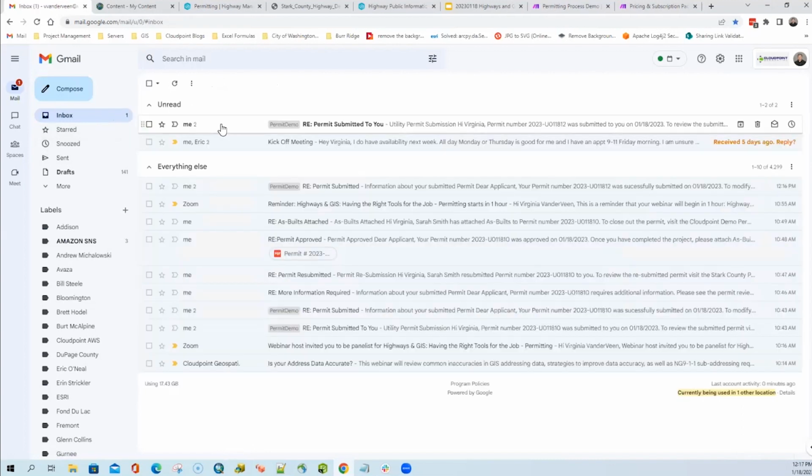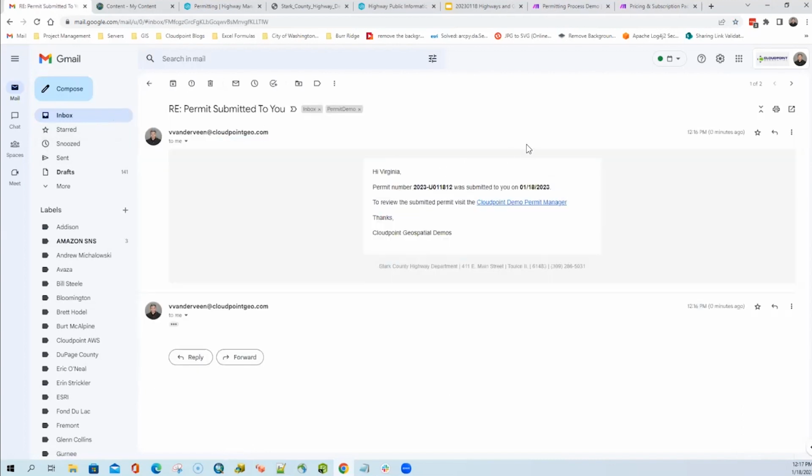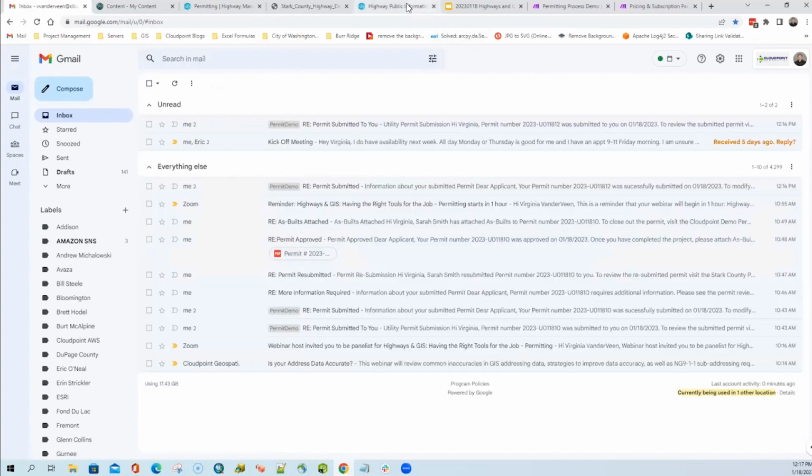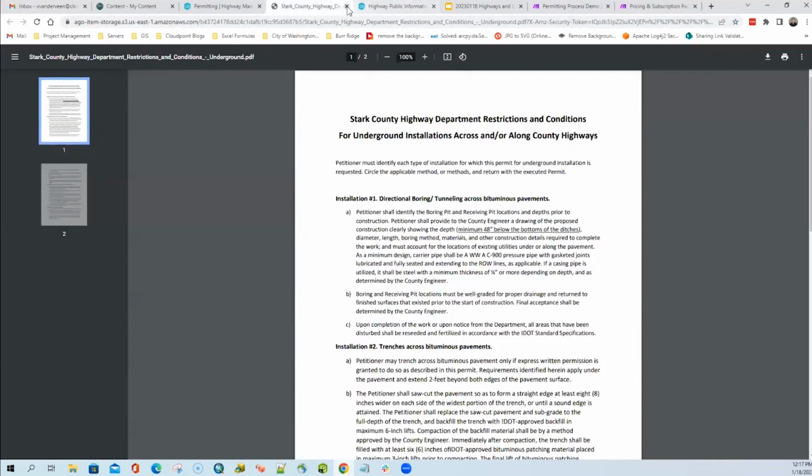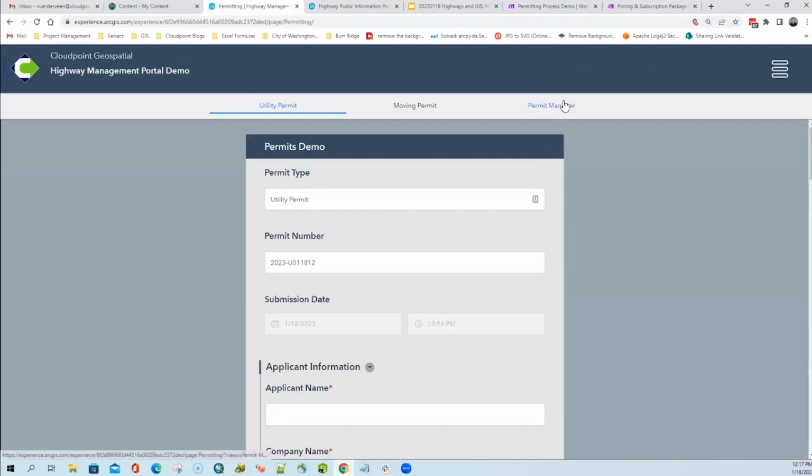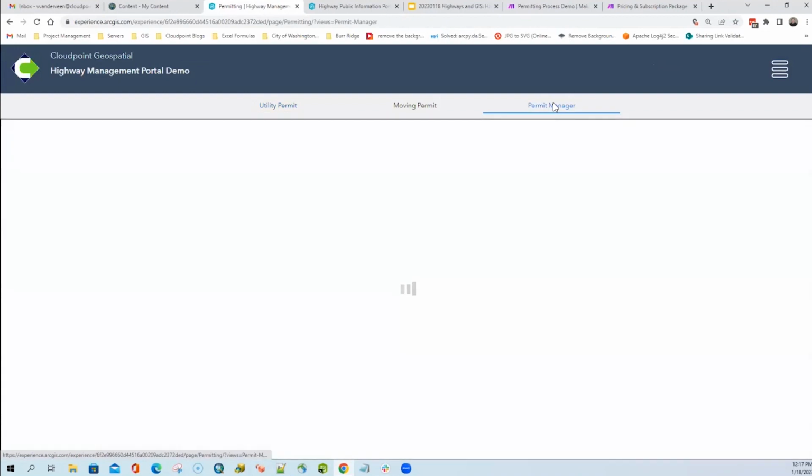If we head back here as the permit manager, this is the email that I received, telling me the permit number, that it was submitted to me on the date, and then it gives me a link to the permit manager. So we're going to go ahead and go back over here, close that out, and then we have the permit manager here, and we'll take a look at that.